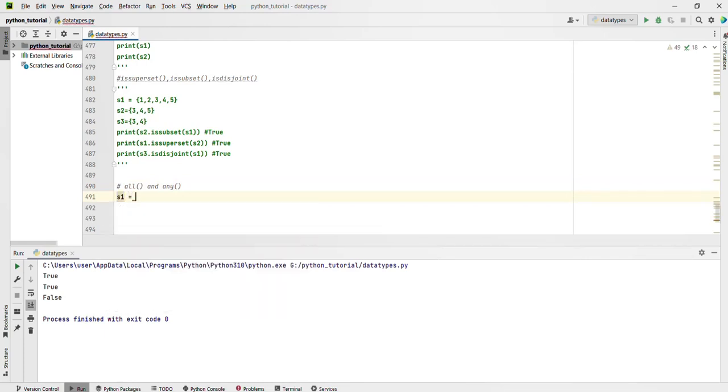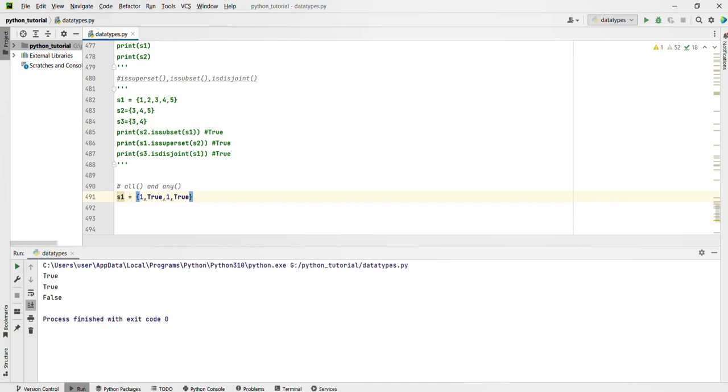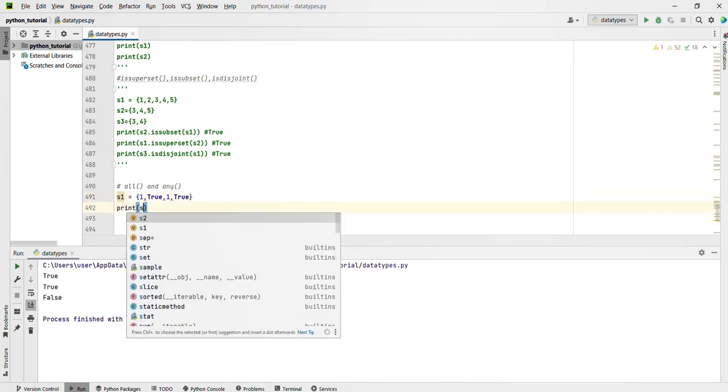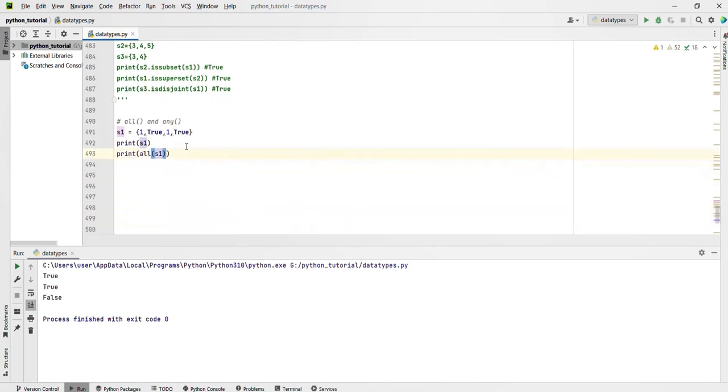For the all function, for example, I am declaring S1 with 1, True, 1, True. Now I am running this code: print(S1), then print(all(S1)). The set object has the elements 1, True, 1, True, so all elements are having the value one.